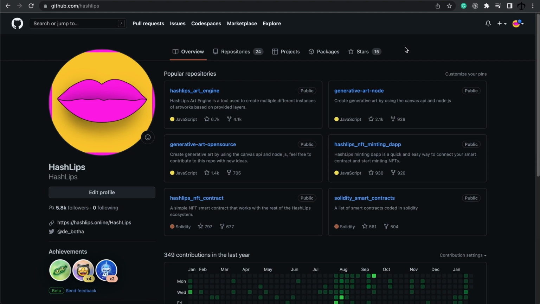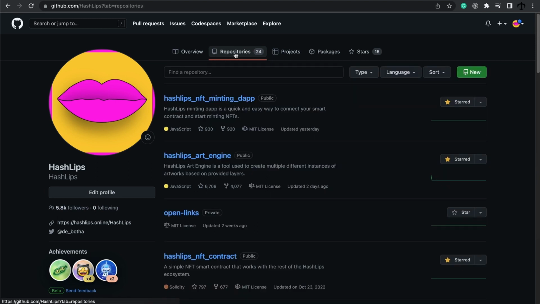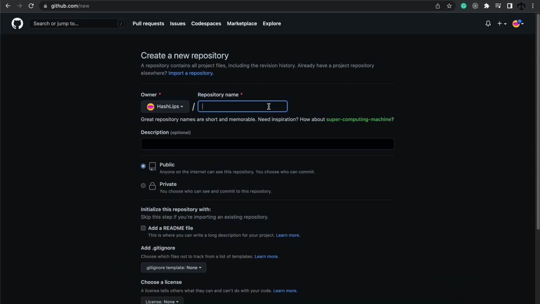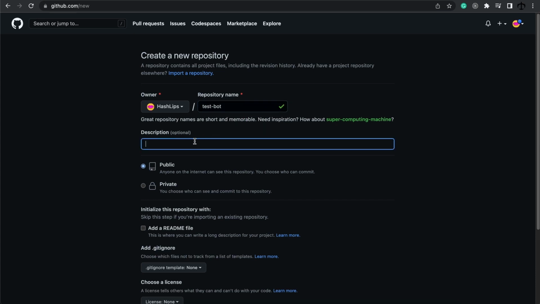So, firstly, create yourself a GitHub account by going to github.com. Once you are on your profile page, you can either click on this plus icon, New Repository, or in the repositories channel, you can click on New over here. We are now going to give our repository a name. I'm going to call this my test bot, which should be fine. You can also optionally include a description.